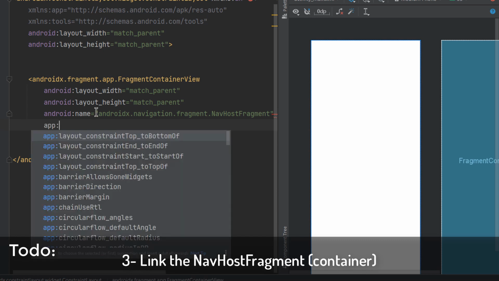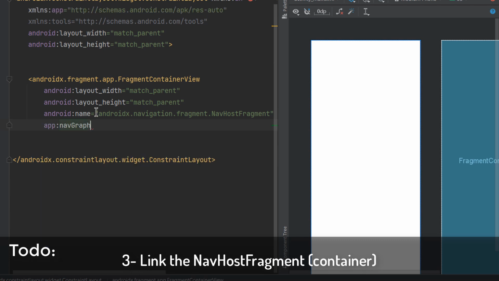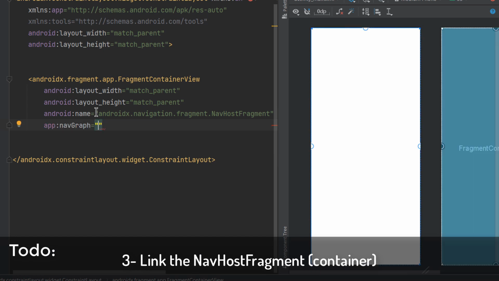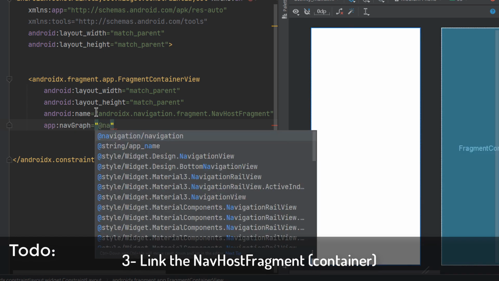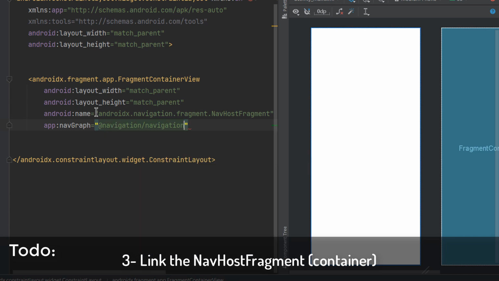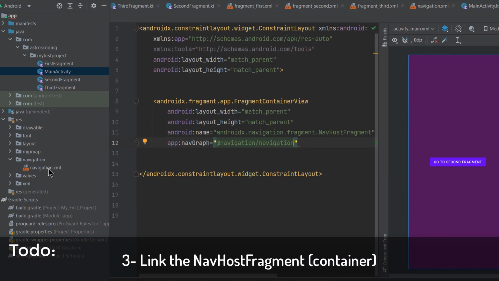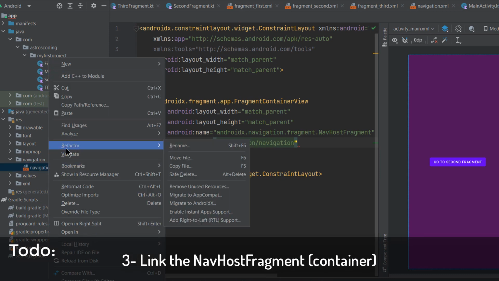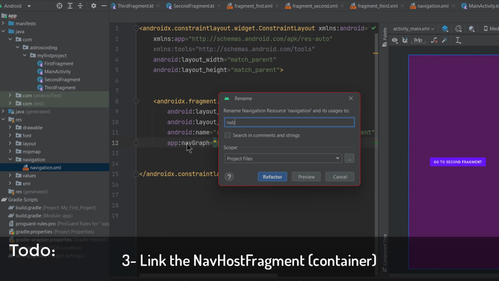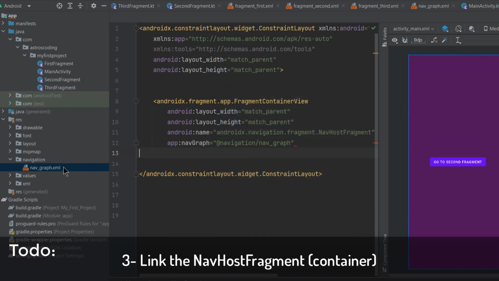And then we have to also attach our Nav Graph to the fragment container view. So add app:navGraph, it doesn't show up by default, so we have to type that ourselves. Add the navigation graph. Now to make it more readable, I will rename the navigation graph file to nav_graph, nav graph for short, so we can differentiate between the file and the directory. And finally, don't forget to add the closing tag for the fragment container view.